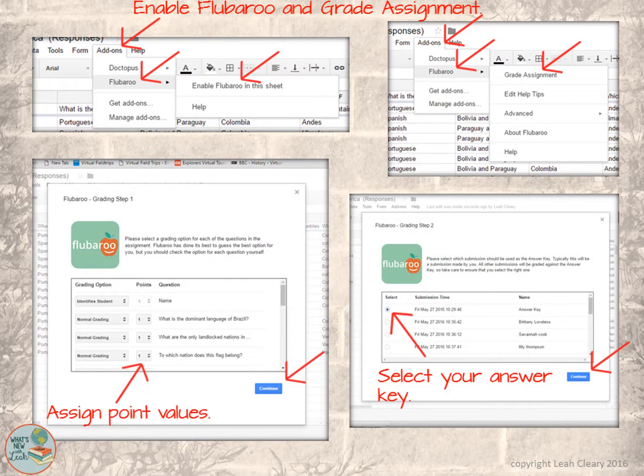All right, so you go back to your spreadsheet, and you go back to add-ons, and then you will see Flubaroo right there. So you're going to click on that, and you're going to get another pop-up box, and you are going to enable Flubaroo in this sheet. And so from there you have to go back to add-ons again, and select Flubaroo again, and you are going to instruct it to grade assignment. Alright, so you have to do all of that, but it's really easy from here on out.